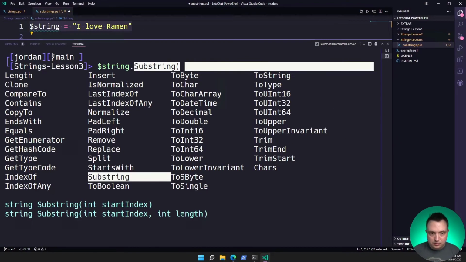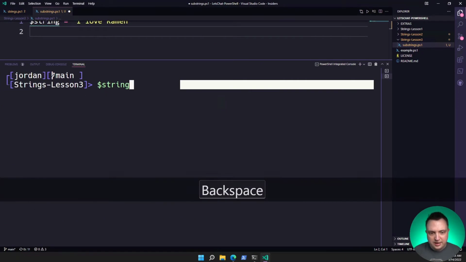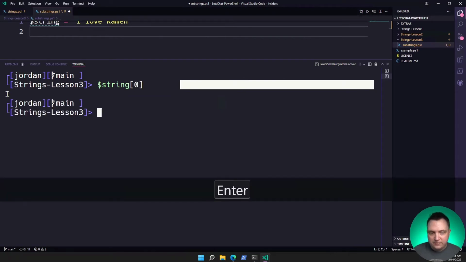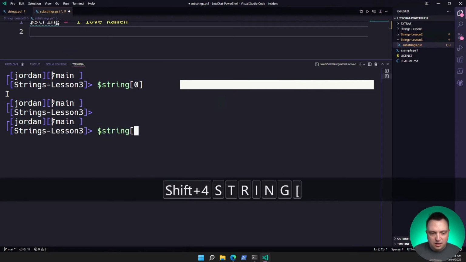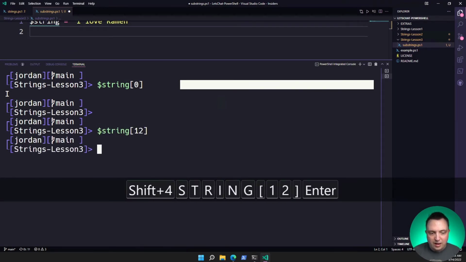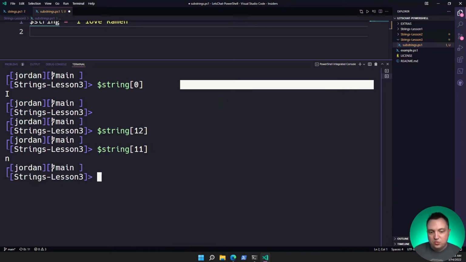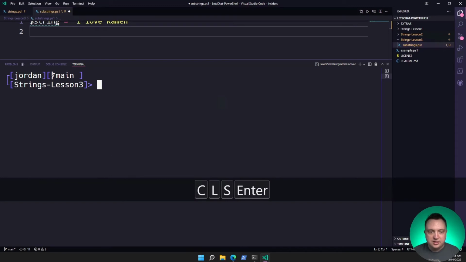So, for example, our wonderful string here, I love ramen, has an initial index of 0, and it has an ending position of 12. And if we were to do 11, it's the actual last position, because it's minus 1, because of the 0. There are 12 positions, so that means the last character will be 11. Go ahead and clear that out.